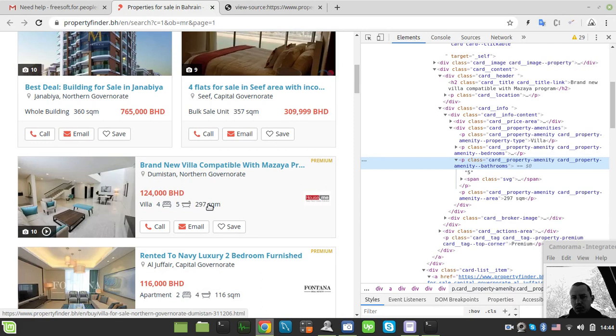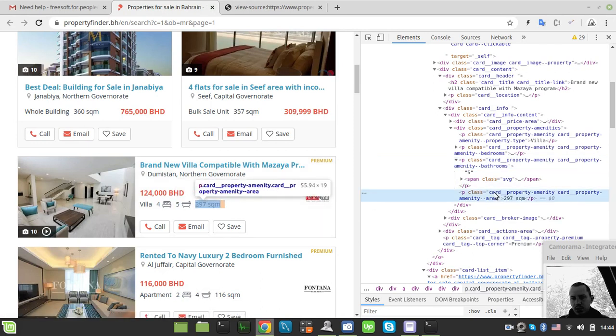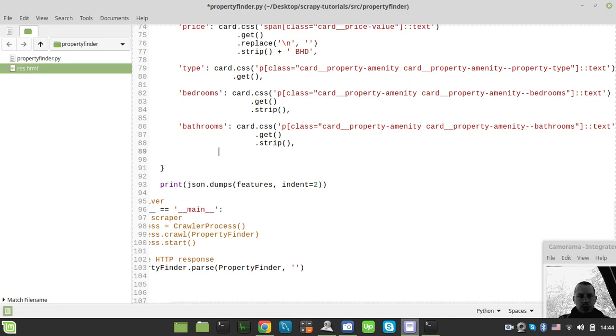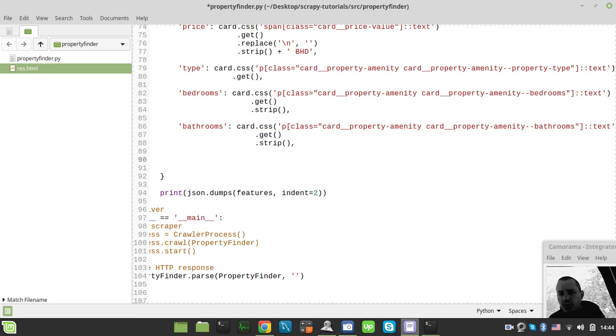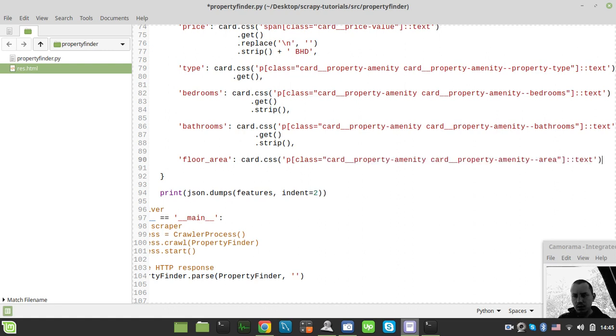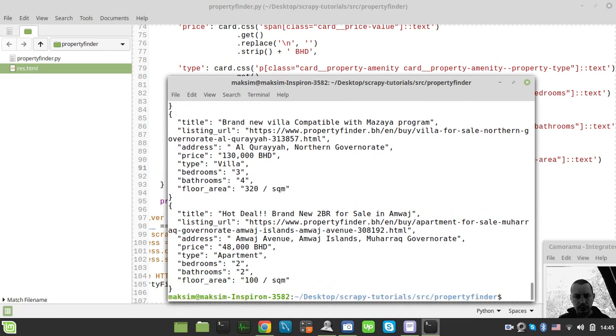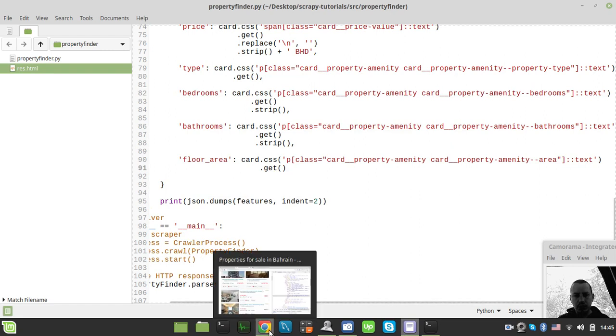And also we need to make use of the floor area. Okay, so I just copy this one and provide the next selector. So here I can say, oh, it's getting really, really hot outside. The sun has come and it's really hot here. And let's provide the floor area that would be equal to card.css. Oh my god, no caps lock, please. Card.css and b paragraph class equals to this, extract the text, and dot get. Okay, perfect. So now we got our floor area as well.